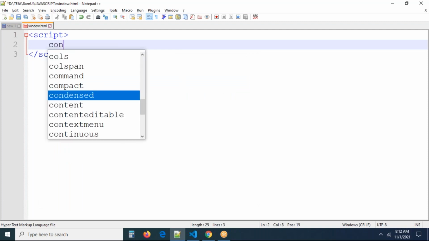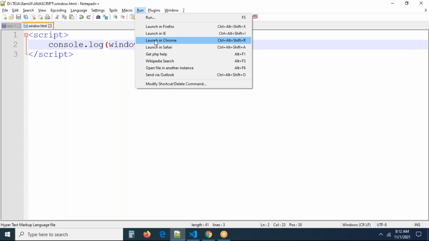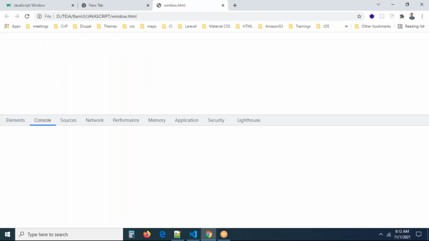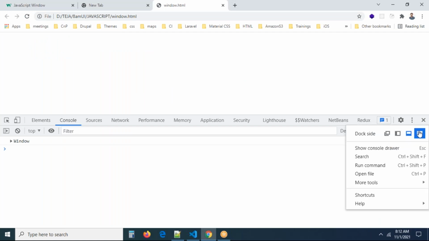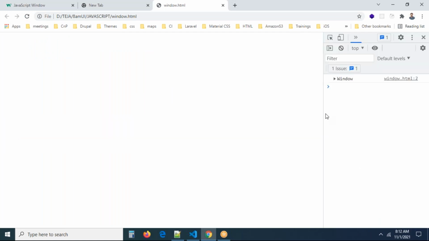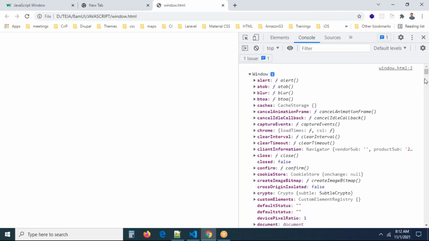Now I'm just logging one statement, console.log of window. Now run the file. By seeing the output, we can see the overall window object printed in the console. This is the window object you are able to see. If you expand this, we can see all the functions and properties and everything.